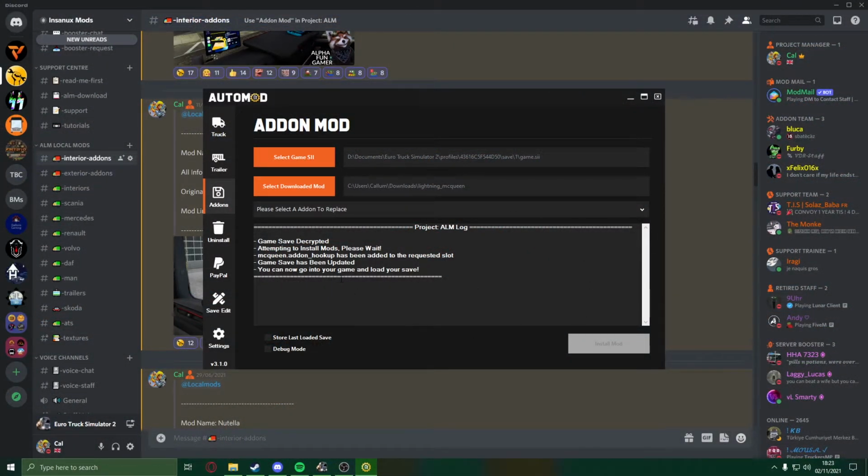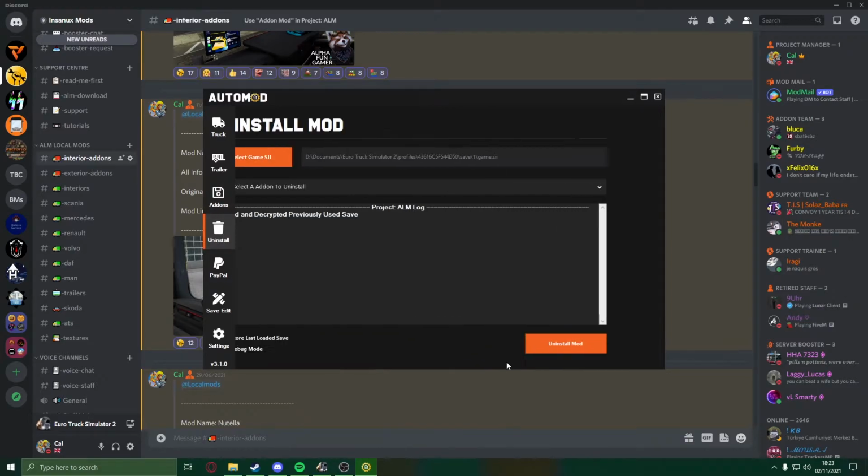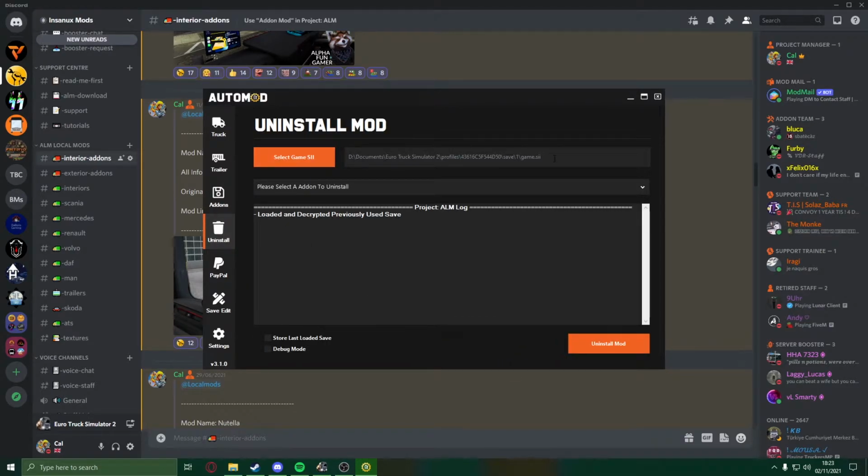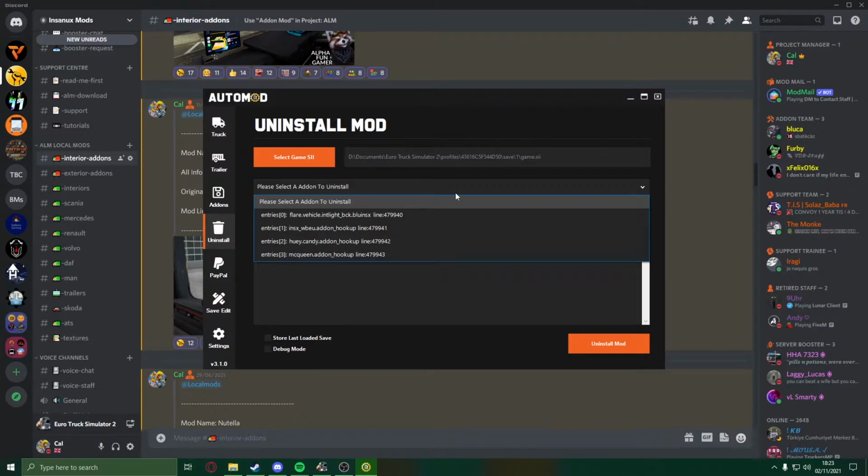This part of the tutorial will show you how to uninstall mods. So, click on Uninstall in ALM, and you need to load your selected save. Mine is already loaded, since I have saved my previous save before. So, click on a mod to uninstall.